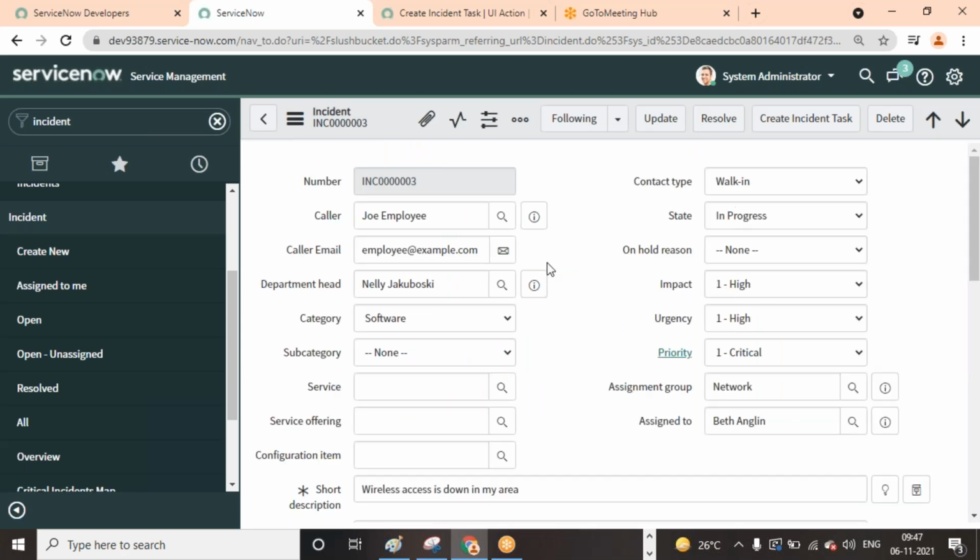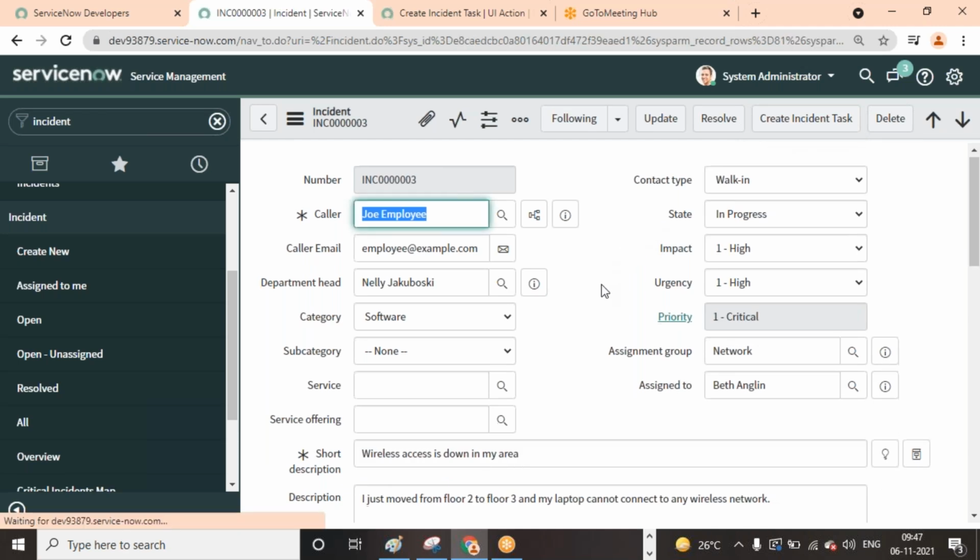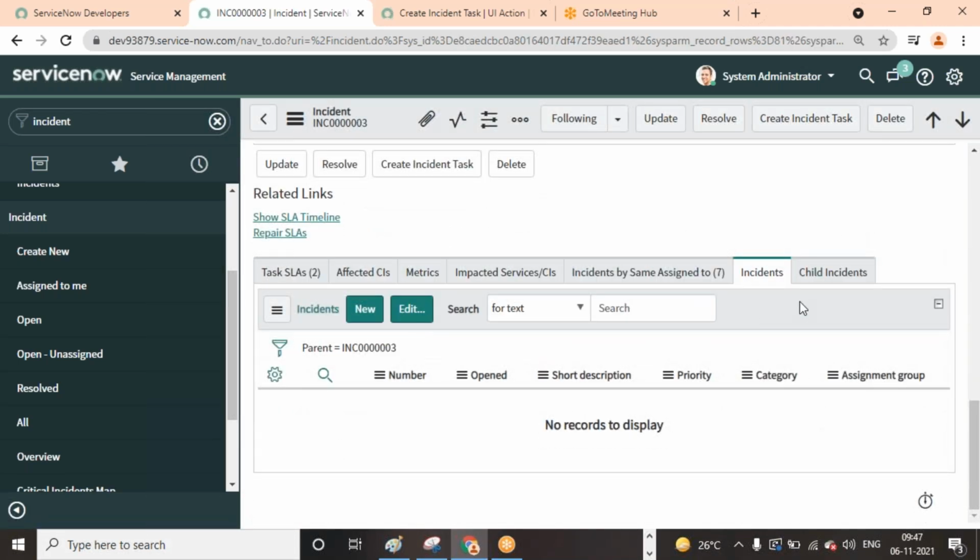Already I created 3 incident tasks, right? I already clicked on that button. When you click on this button, the system will create 3 incident tasks.